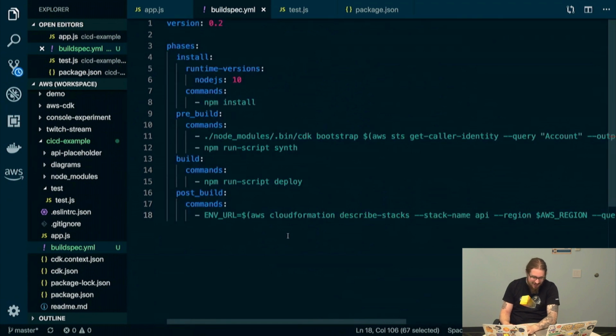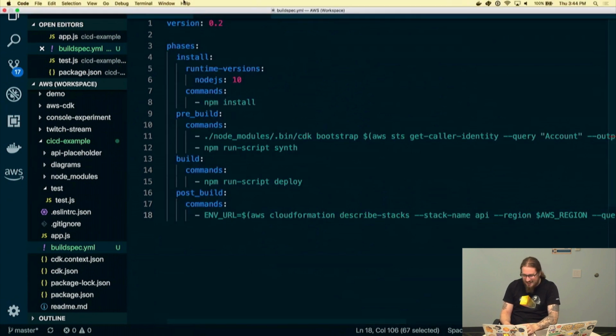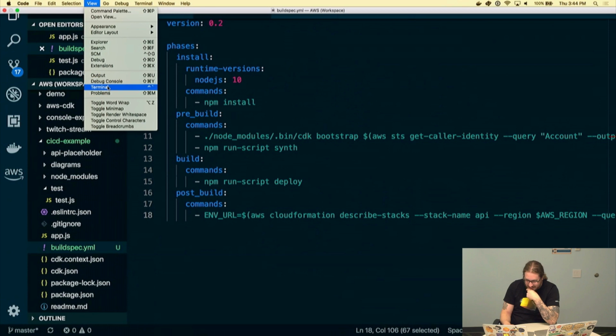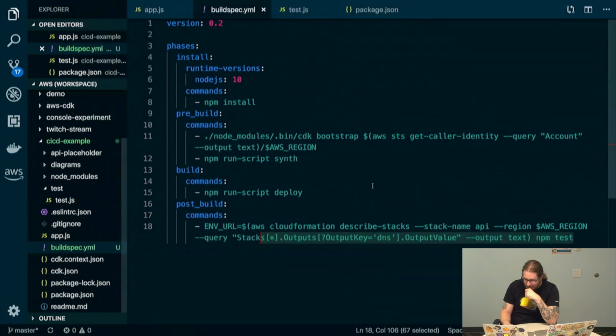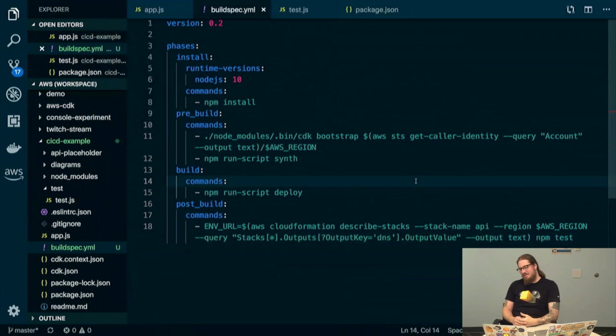I see. That's an interesting theme you got there. No word wrap. That's true, actually. Can I actually turn on word wrap here? Yeah, here we go. Toggle word wrap. Okay, there we go. That's much easier to read now. Good call on that.